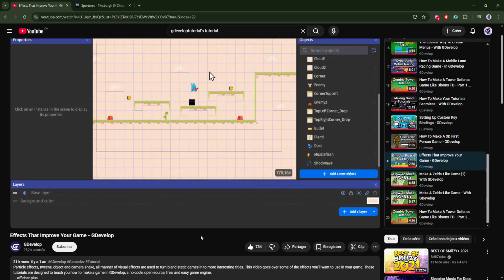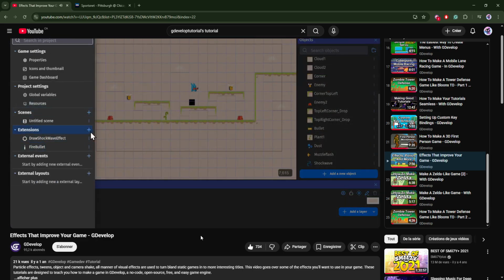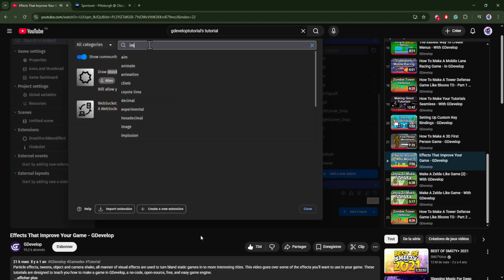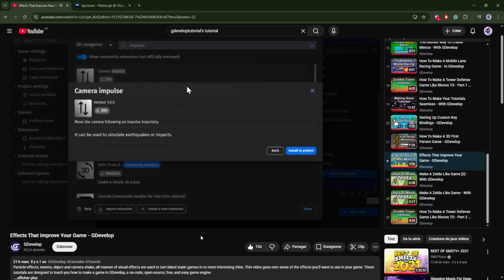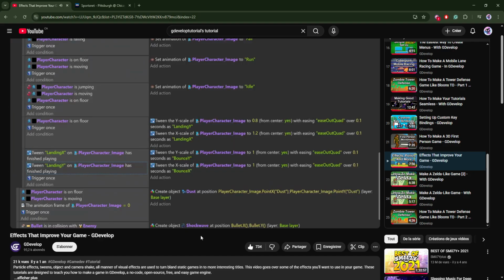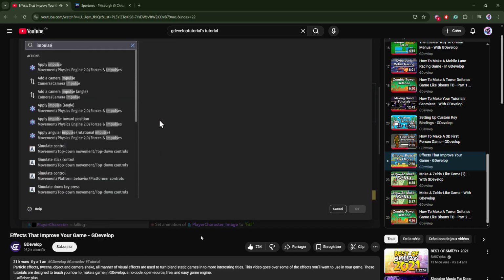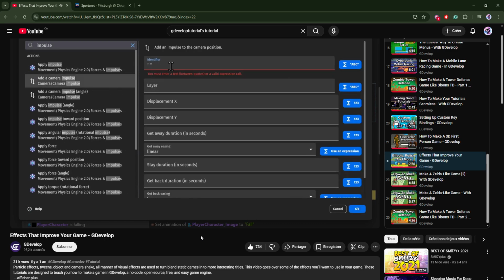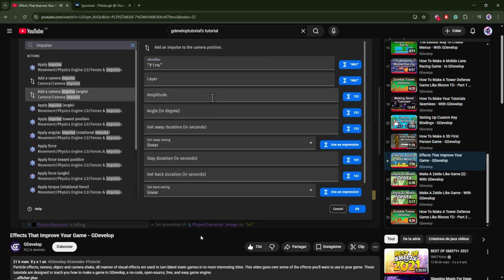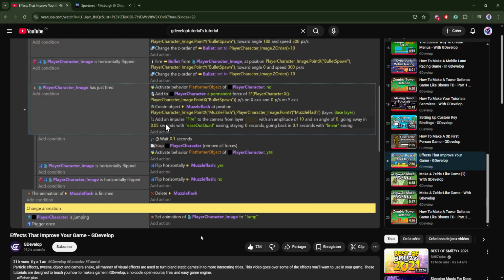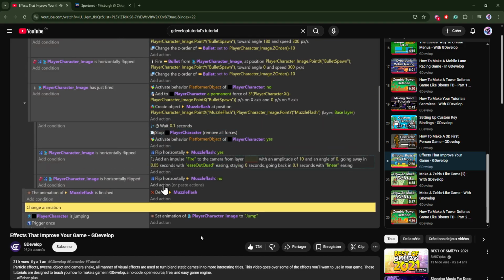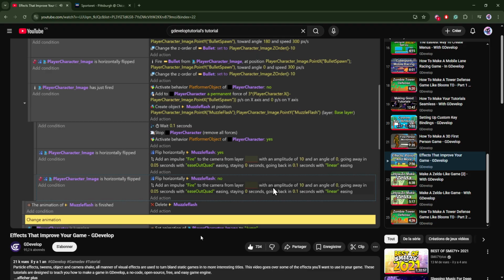And then the last really important effect to know is camera impulse, especially for a game with a gun or directional force. So we'll look up and install the extension for impulse, camera impulse. And then when the character fires the bullet, we'll use the action for impulse, and then set the values. And then for this kind of game, you want the impulse to be in the direction that you're actually shooting in. So we'll use this flipped event and have one set to go at 0 degrees and the other one to go at 180 for the other direction.